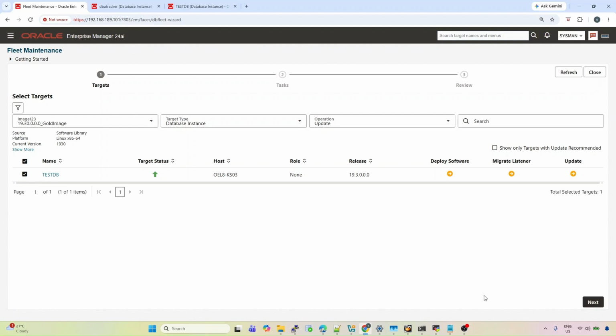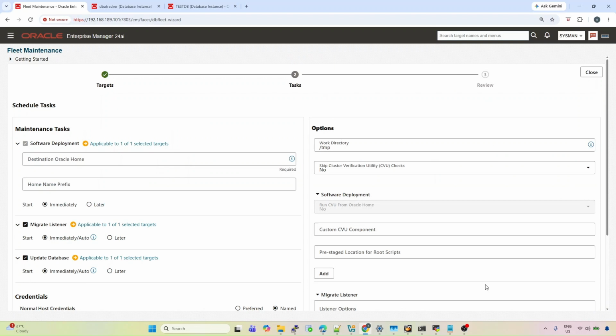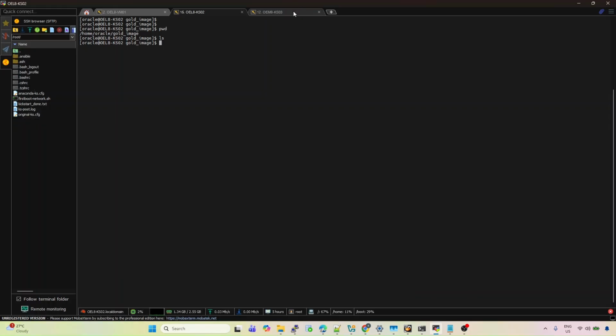Click on TESTDB, click next. Here we need to provide destination Oracle Home, where we want a new Oracle Home on target server to be created. Let's go to our target server.